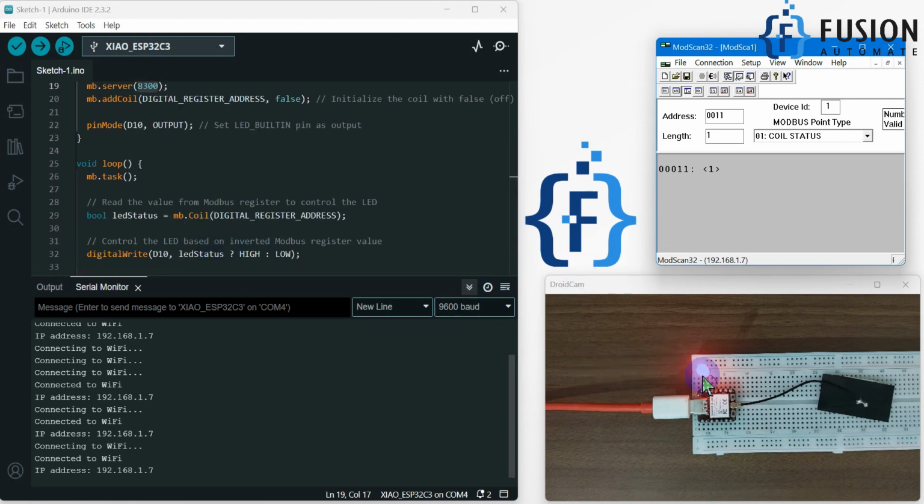Here we have only controlled one digital pin, but you can create logic and control each and every digital pin of the XIAO ESP32C3 board. This board is capable of creating its own Modbus TCP server inside it, and it will act as a Modbus TCP device for you in the industry. Right now we have controlled the LED, but if you want to control a relay, and with the help of the relay control any industrial equipment, then you can also do it.